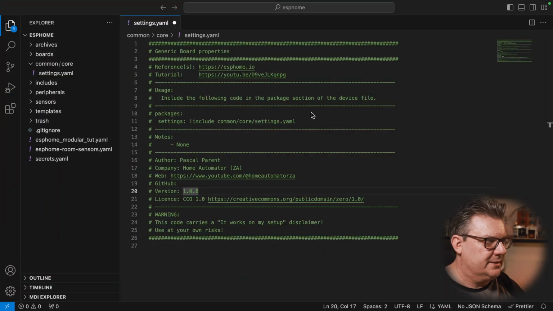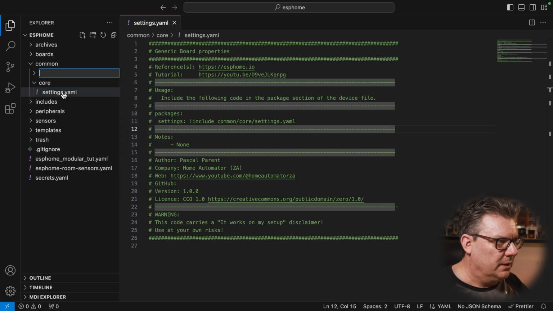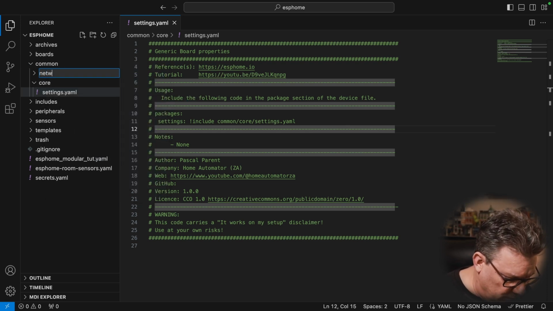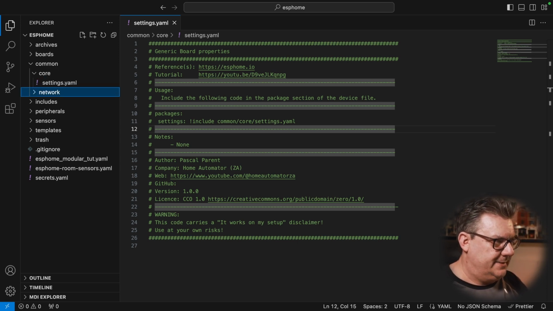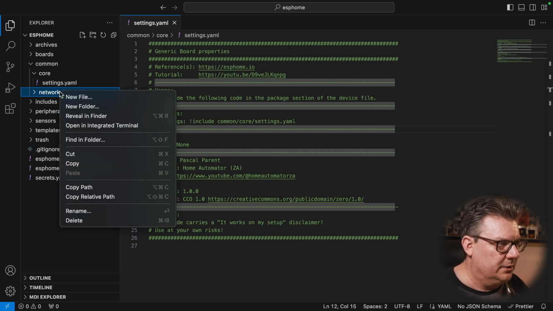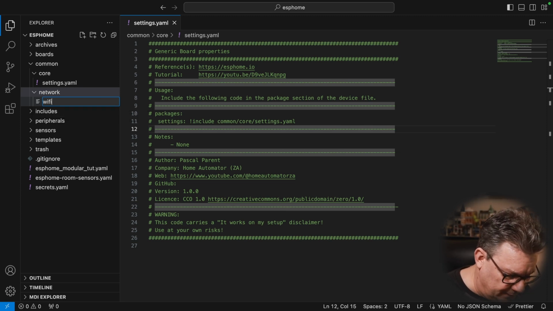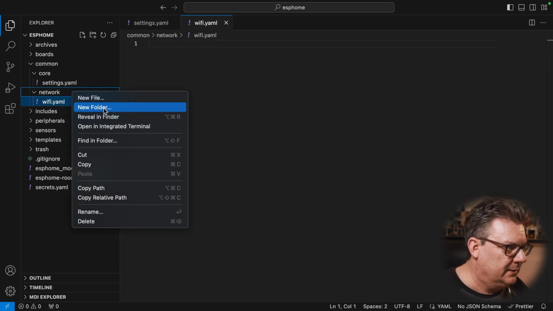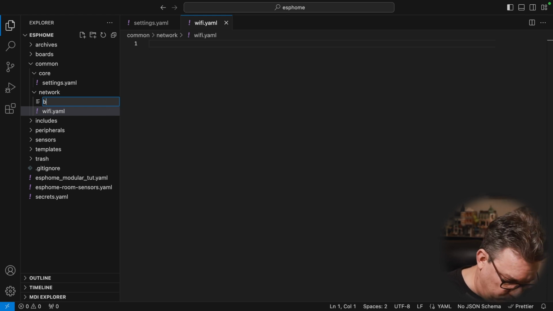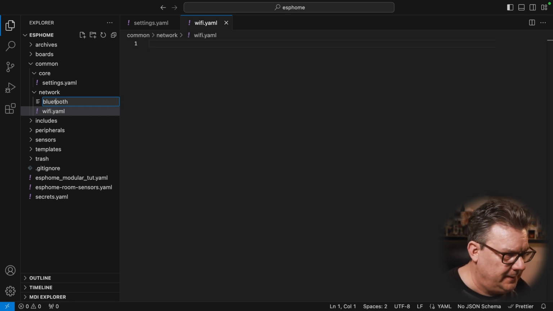So what we are going to do inside of the code, we are going to go to common, because obviously it's common attributes, and we are going to create a new folder. And this new folder is going to be called networks, or rather network. Network, yes. In that folder, we are going to create two modules. And a module is often going to be a single file. So here we'll have Wi-Fi.yaml and a new file called Bluetooth. And for some odd reason, I keep forgetting the E.